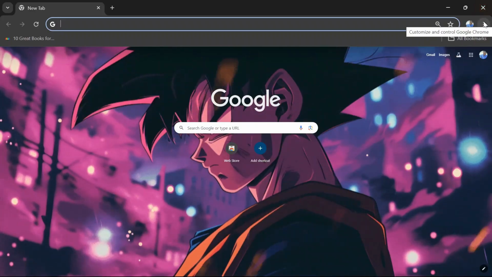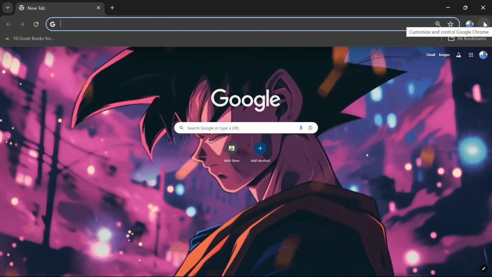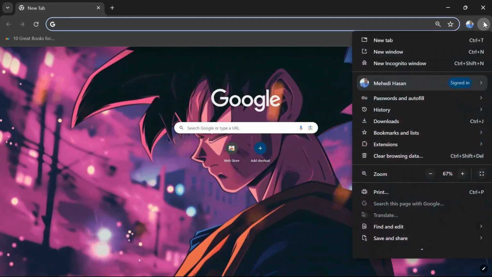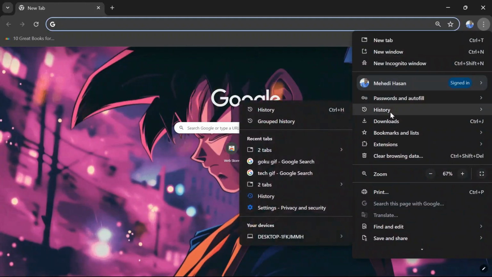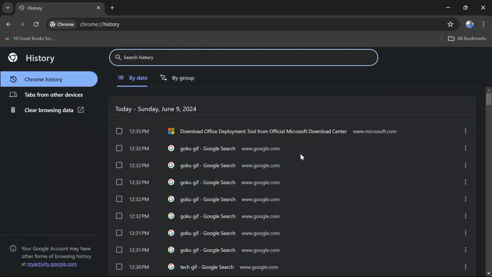In the top right corner of the Chrome window, you will see three vertical dots. Click on those. After that, move your cursor down to History and then click on History again in the menu that pops up. Here we are on the History page.